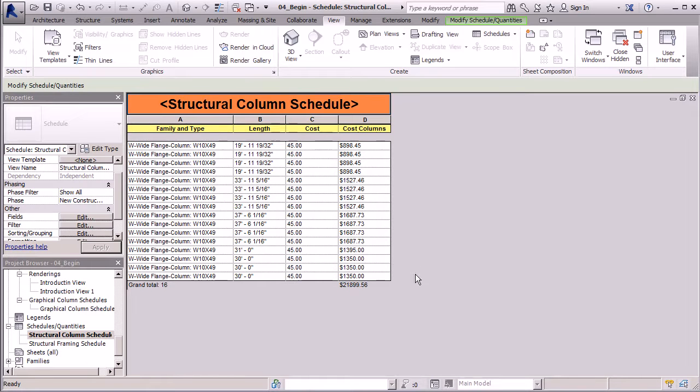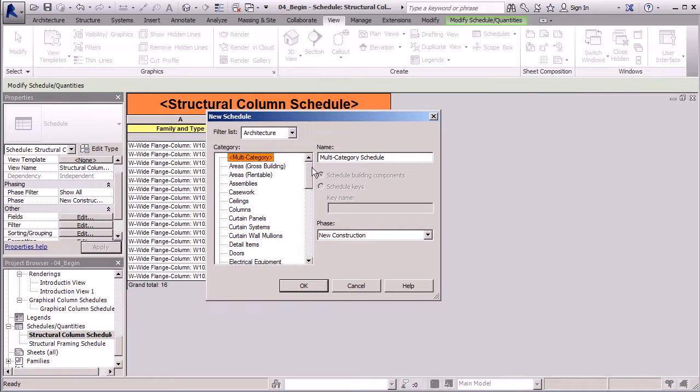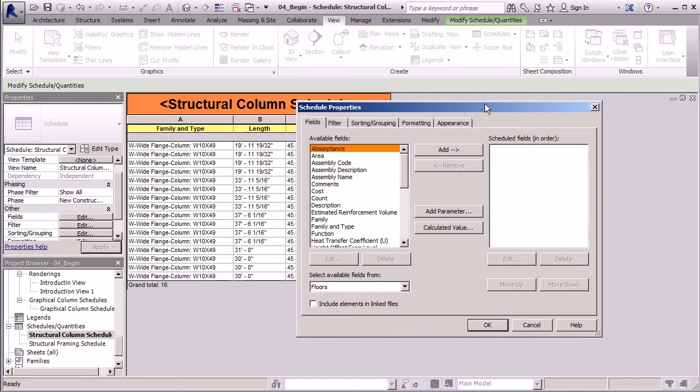So we'll start with the slab. So we'll jump to our View tab. We're going to go to Schedules again. And we'll go to Schedule Quantities, and this time we're going to go look for floors. This will make sure we get our slab in place. So we'll go create a schedule associated with floors, new construction.